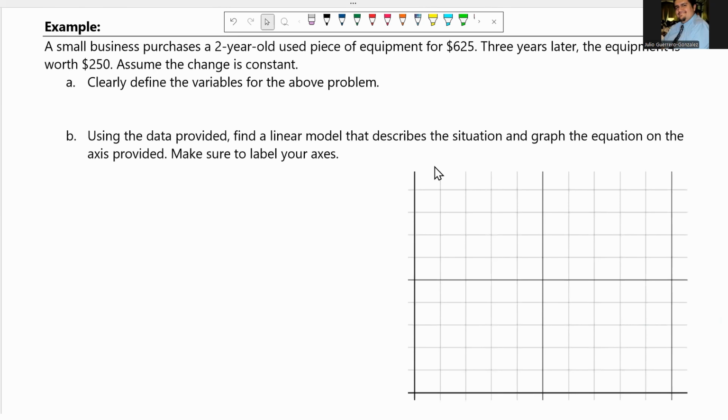So here's the example. Assume a small business purchases a 2-year-old piece of used equipment, and they buy it for $625. 3 years later, the equipment is worth $250. Assume that the change is constant. So first of all, I'm going to clearly define my variables for the problem that I have above, right?